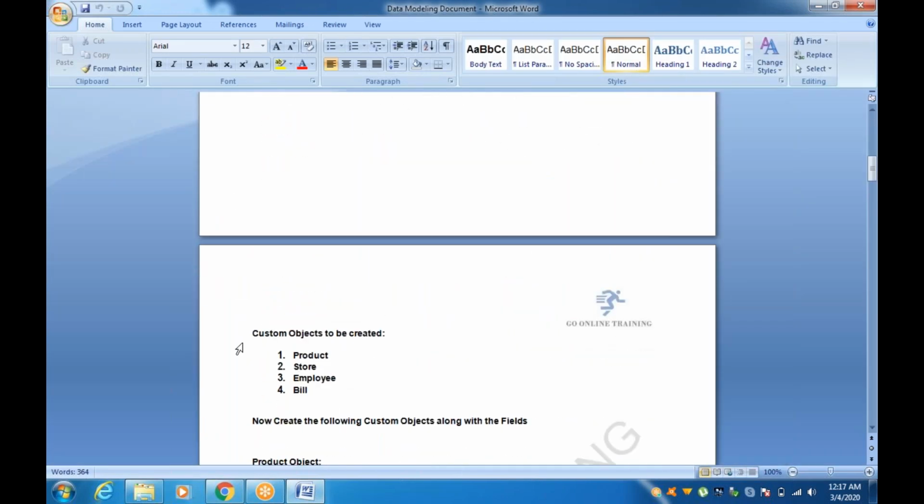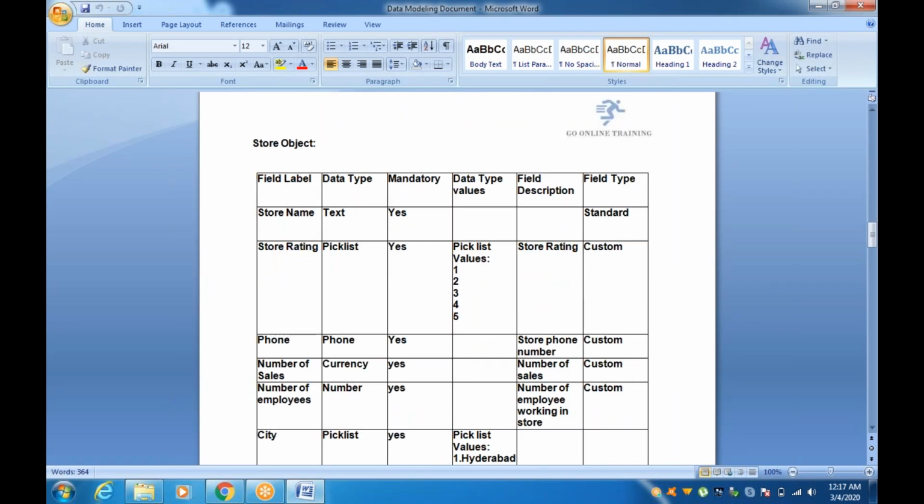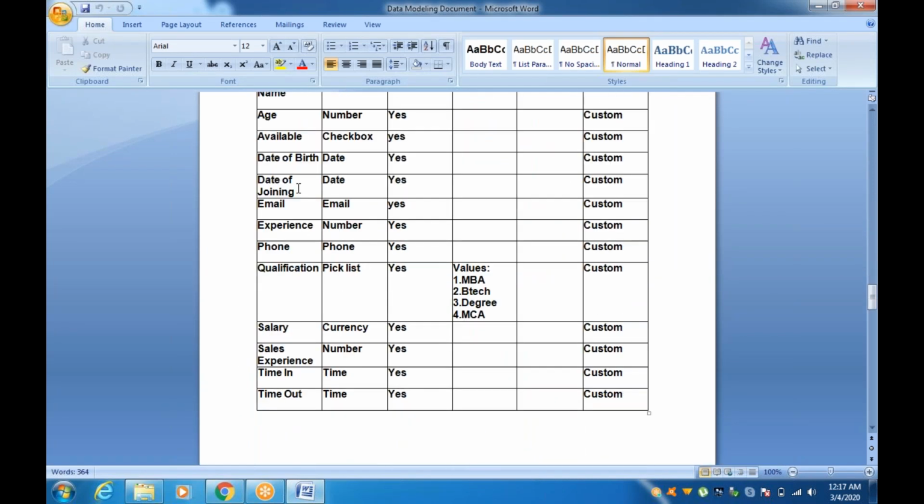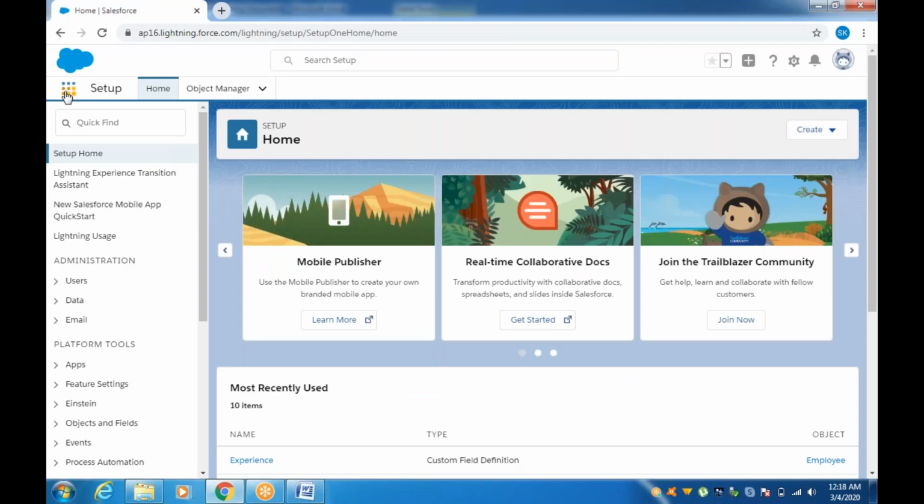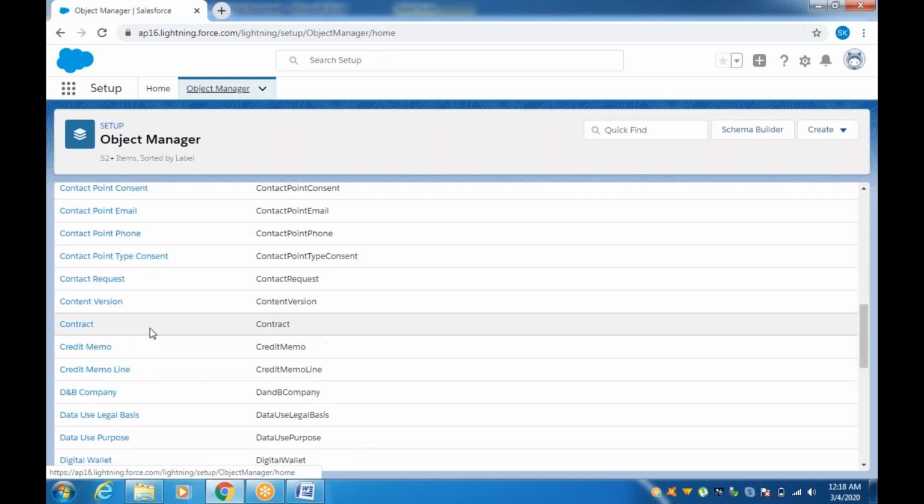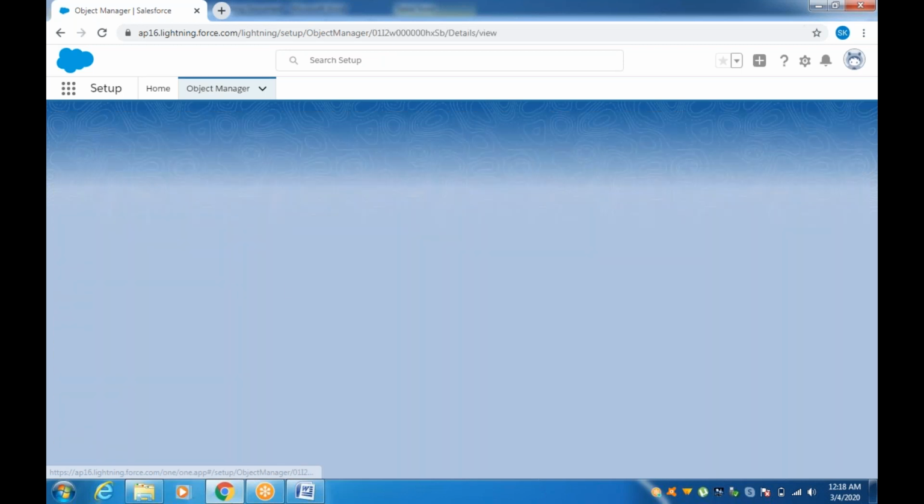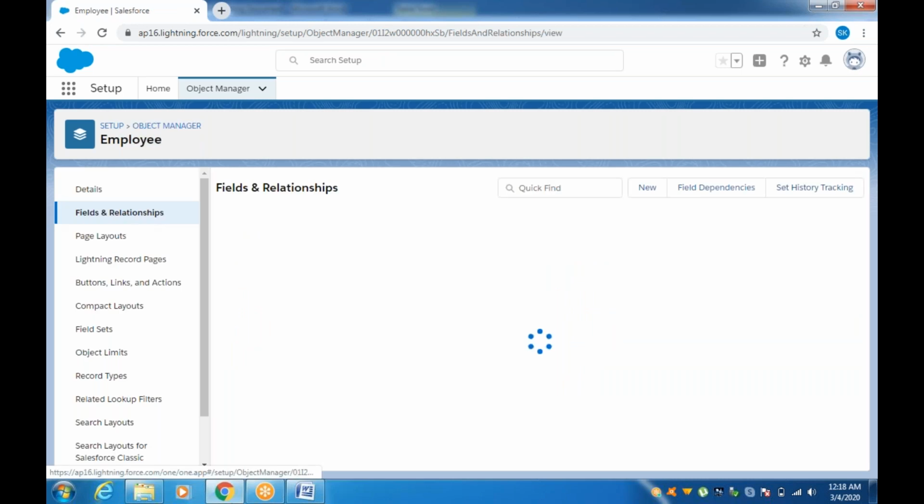Okay. So we created in employee fields till date of joining and email, and we are trying to create a phone field. So just come here. Let's go to object manager, employee, fields and relationships.